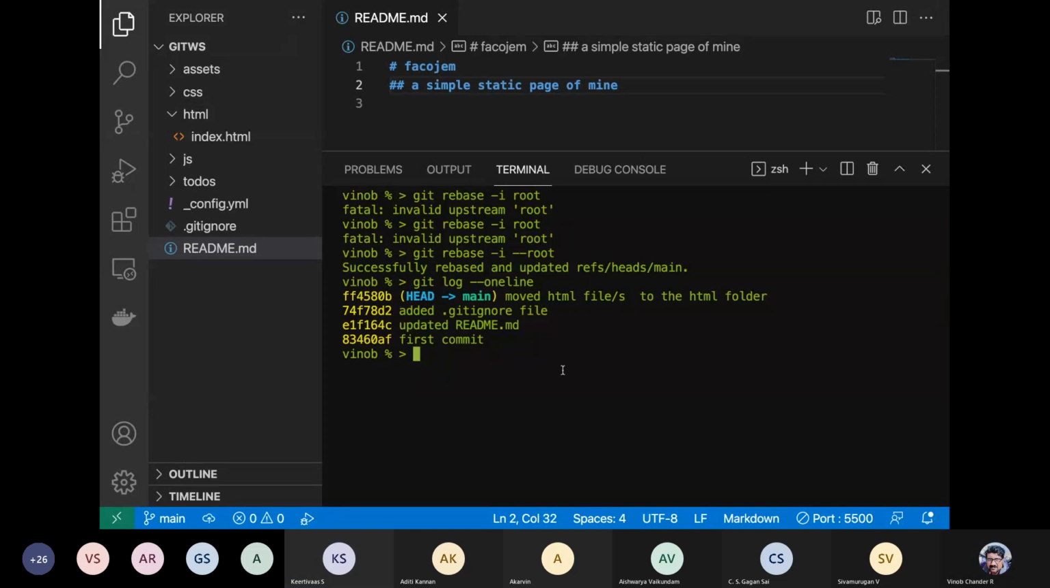Yes, sir. You can also try squashing or maybe fixing. Let me very quickly show you the S part, or rather I will show you the F part. Say for example, I have updated the readme file, but I actually wanted it to be a part of the first commit. You can do that as well.